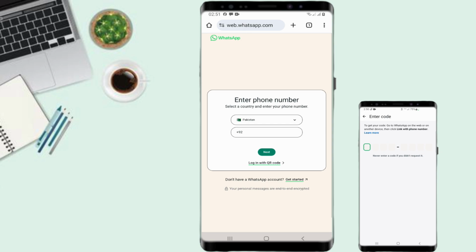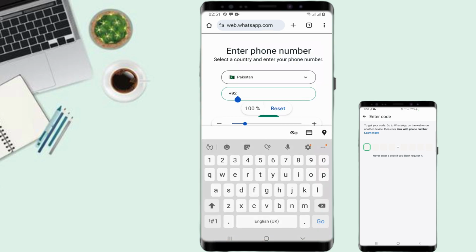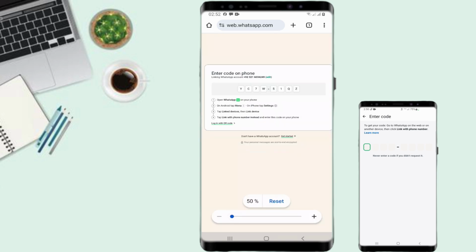Tap on that. On the next page, you'll see a text box asking for a phone number. Here, enter the phone number of the WhatsApp account from your first phone. Once you type in the number, tap the next button. Now, it will display an 8-digit code on the second phone screen.